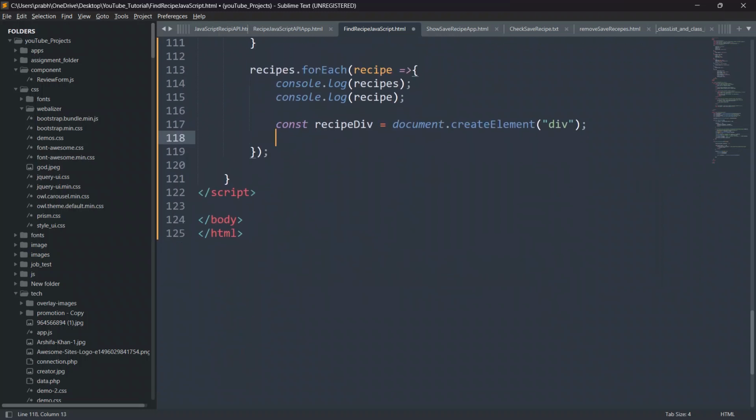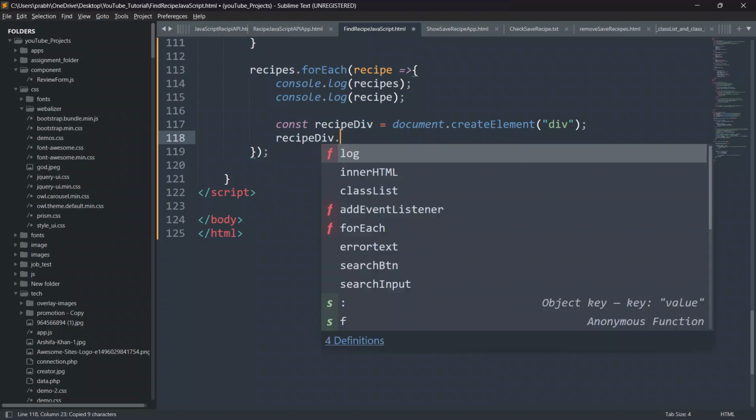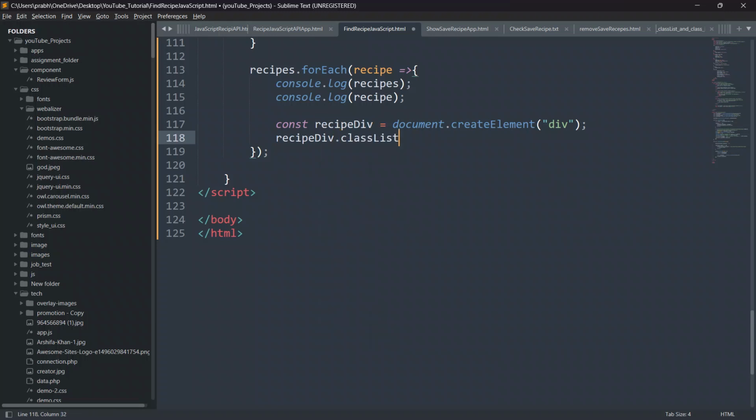So close this, go a little up, and for this recipe div I will define the class dynamically. I'll say recipeDiv.classList.add, and define the class. I'll say recipe, recipes.